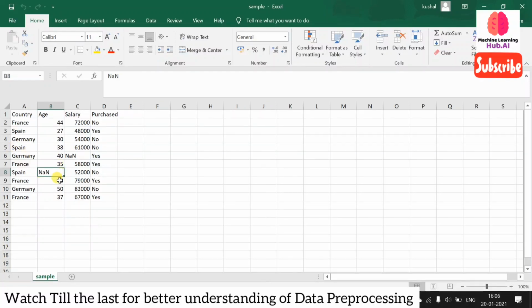So we need to manage all these things in our data, because we cannot feed this data directly into a machine learning model. Okay, now let's talk about the salary. In the salary column you can see the salaries, and even here there is one null value. Now here is the purchase column, in which there is yes, no, yes, no, yes, no.